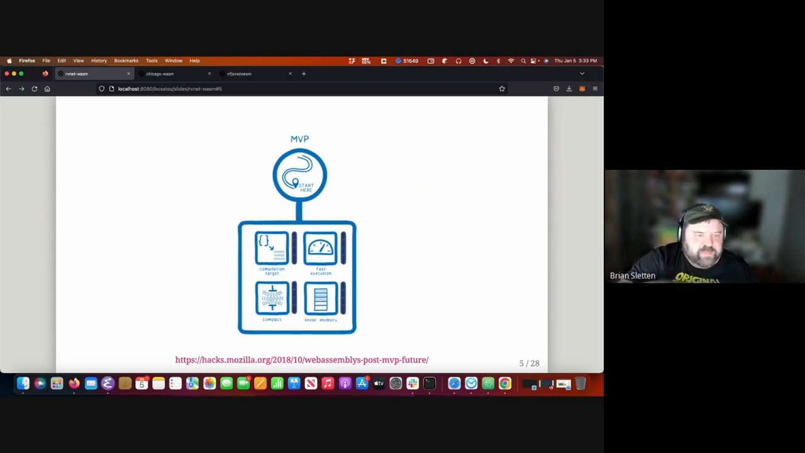if you wouldn't mind just typing into the chat room quickly, how many people have seen a fair amount about WebAssembly, or is this pretty new to most people? I know, Mike, you've said you're looking into it a lot. Okay, so it seems like new to most people.